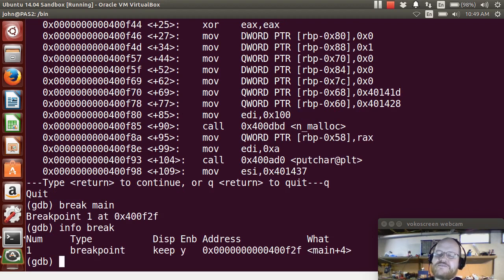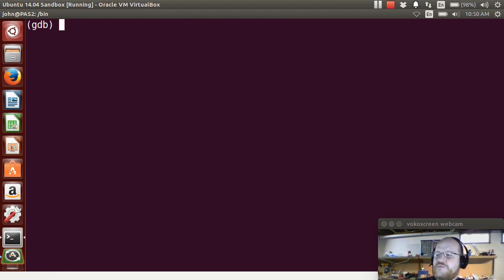Again, if you have not gone through that GDB tutorial, I definitely recommend that you do so now. There are a lot of great tips in that tutorial, and I'm just hitting the highlights here. Great, so we have a breakpoint.